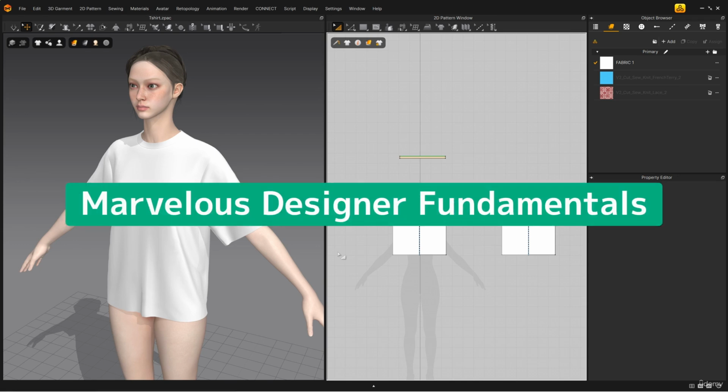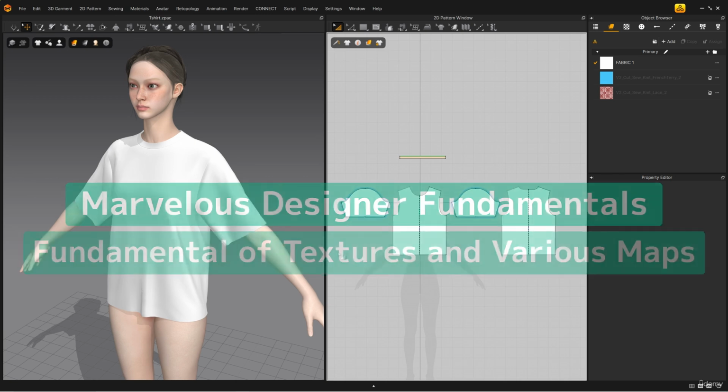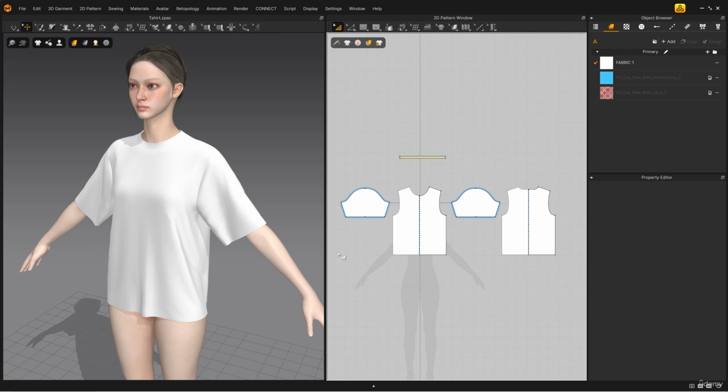Hello everyone. This time, we'll learn about texture fundamentals and various maps, an important element for giving clothing realistic texture. Having this knowledge will significantly boost the quality of your work.